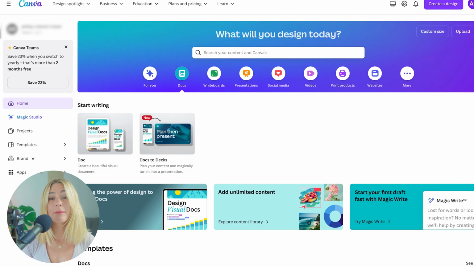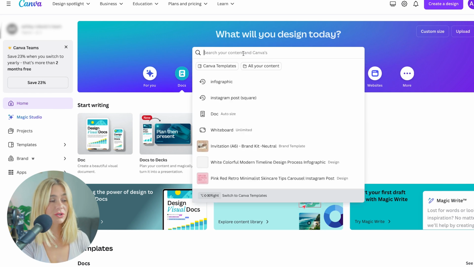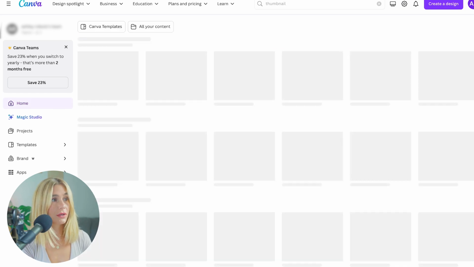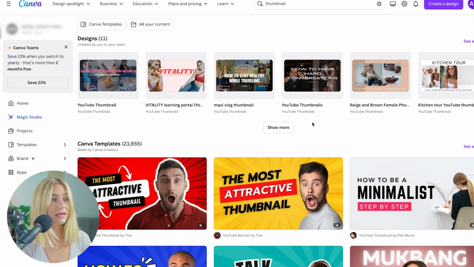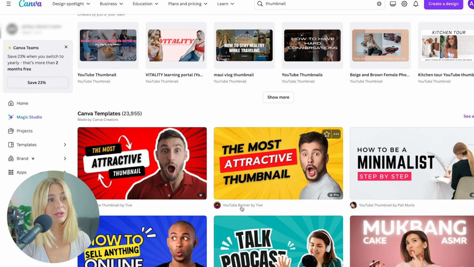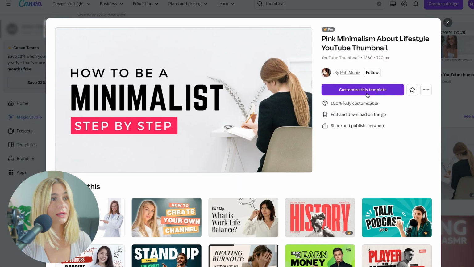Next, let's talk about how to create thumbnails in Canva. Thumbnails are essential for YouTube videos as they attract viewers' attention and influence their decision to go watch your video. To create a thumbnail, you'll go ahead to the search bar and type in thumbnail. You can click enter, and here you can see my designs will be up here and all of Canva's options are down here. Let's go ahead and select this one and customize the template.